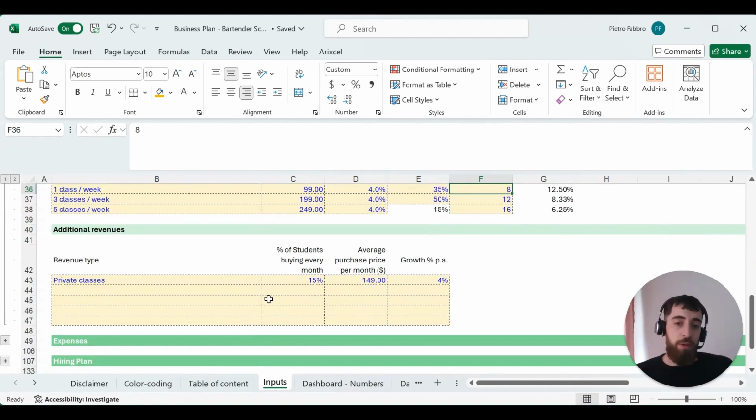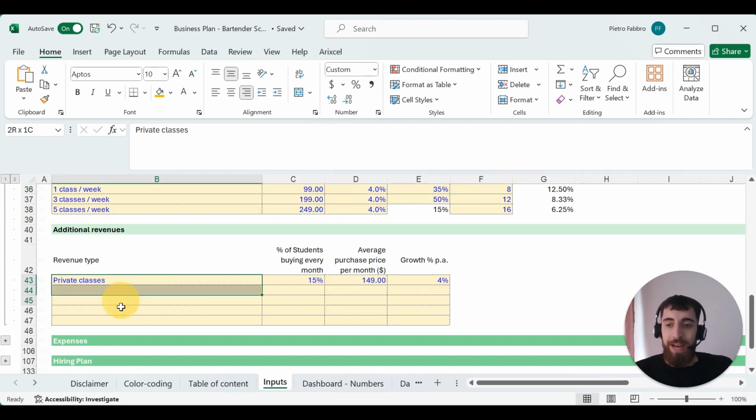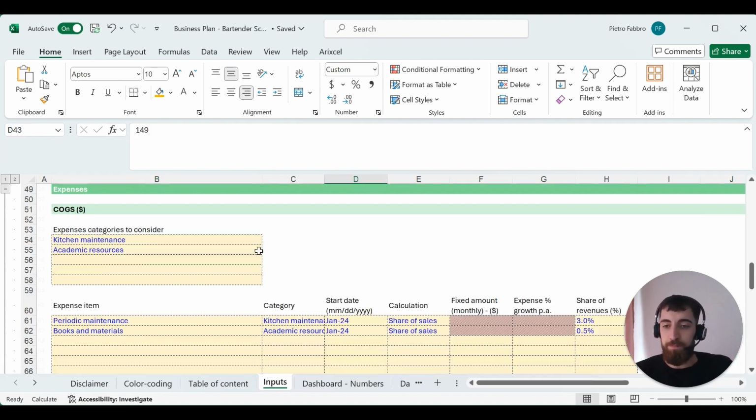Then you can have additional revenues. So for example, you can offer private classes, but you can also offer educational material, you can offer books or whatever. Or if you're a dance school, for example, you can offer, I don't know, dance shoes or something like this. So you can add those here, right? So you can add the revenue type, the share of students that every month purchase this item, the average price that they pay per month, and then how much this price should grow every year.